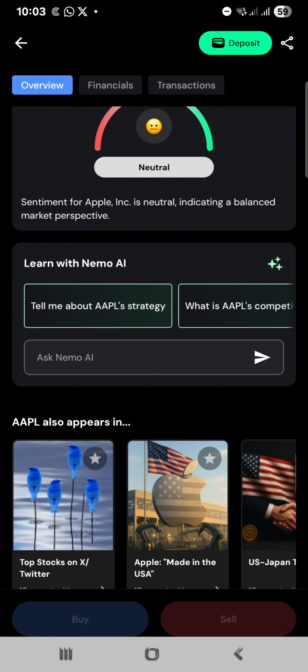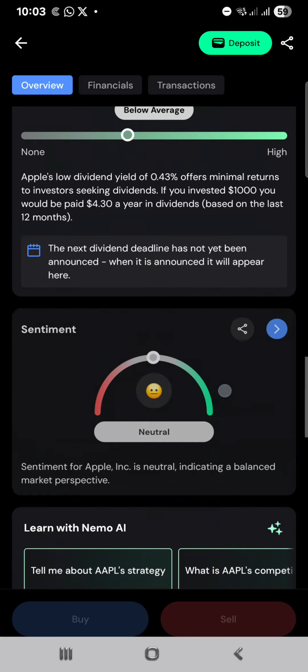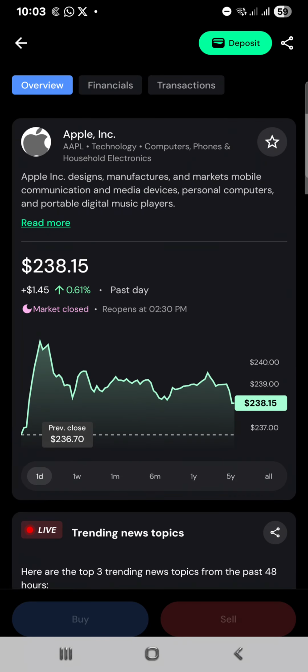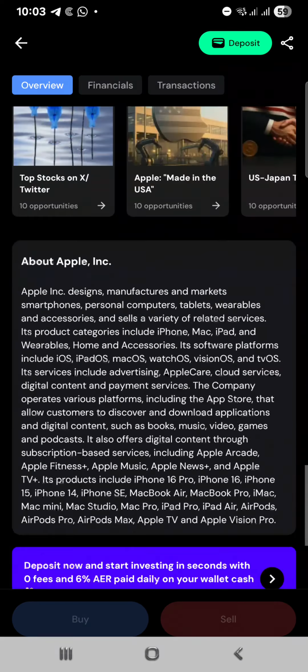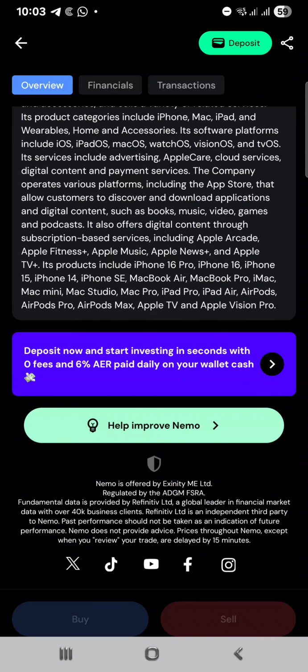Once you've chosen the stock, of course, you have to deposit first. You can see the deposit here. You have to deposit money. After depositing money, then you can proceed to placing an order, whether you want to buy or sell. So you first have to deposit money into your account using any of the deposit options available, and then you proceed to buying the stock that you want to buy.